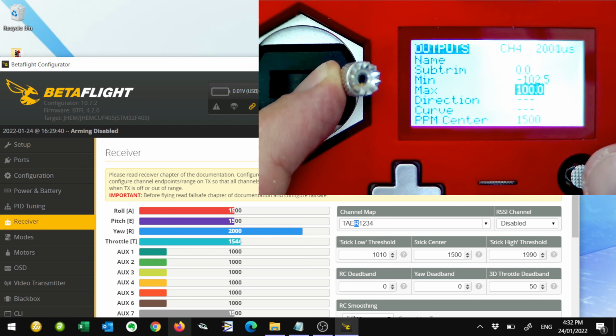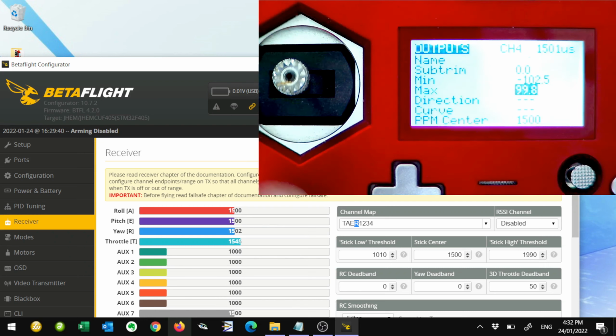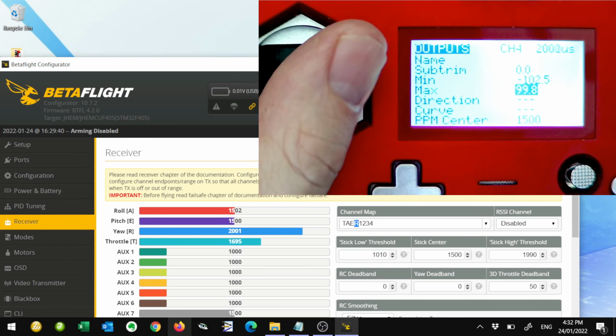And on the transmitter, we're coming down here and going to our max setting. Okay, it's going to go back there. Max seems to be okay now. Could be 2001. Okay, we could go down just a little bit. There we go. We're sitting at 2000. Okay, so that's our min and our max set.